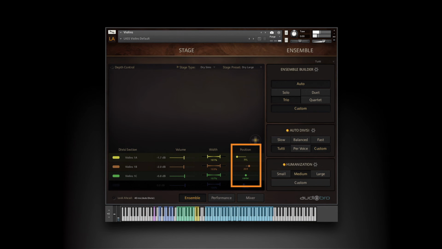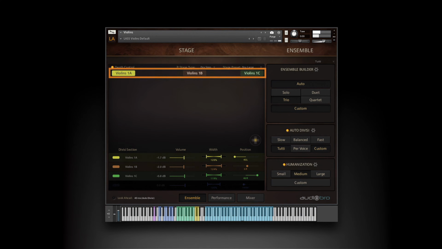Now, you can adjust these position sliders to change the panning of each Divisi if you'd like, and you can add more width to the recordings. It's really up to you. But you can also add depth to your sections by turning on the depth control. Notice these Divisi blips. You can move them freely, and you can record their movements using host automation. Or just set them where you want and leave them there.